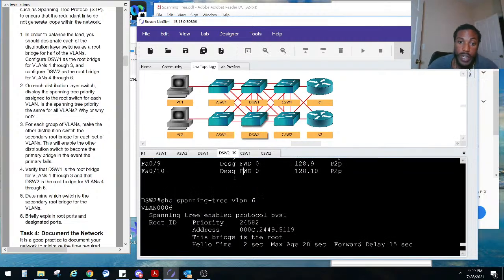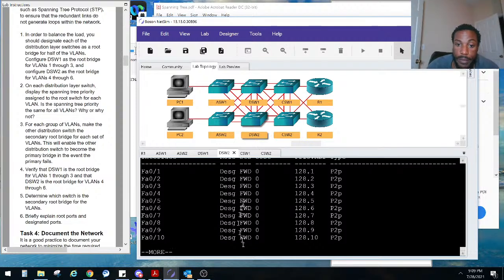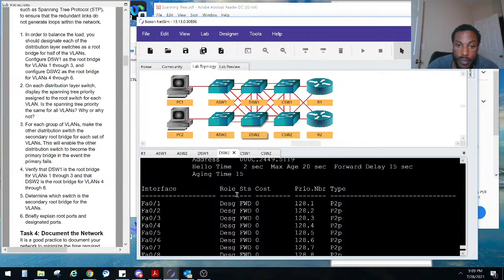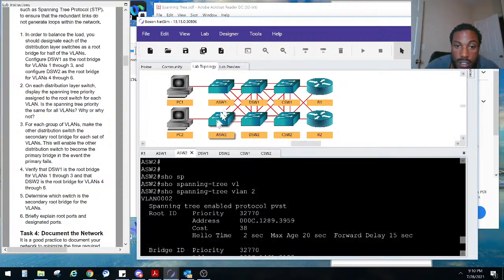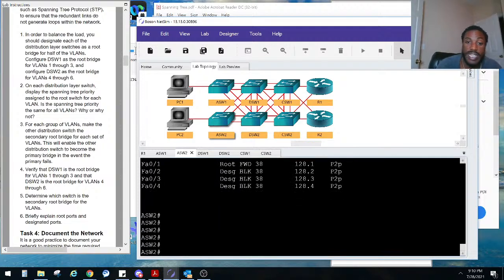We'll see what his ports look like, right? They're all forwarding and all designated, right? That is the role. Now, let's say this guy's gonna have a root bridge. He's gonna have a cost, or he's gonna have a root port, a port that's gonna take him to the root bridge for all the VLANs. So we know that this guy's the root bridge for VLAN 1. So which port is he gonna take to that switch, right?